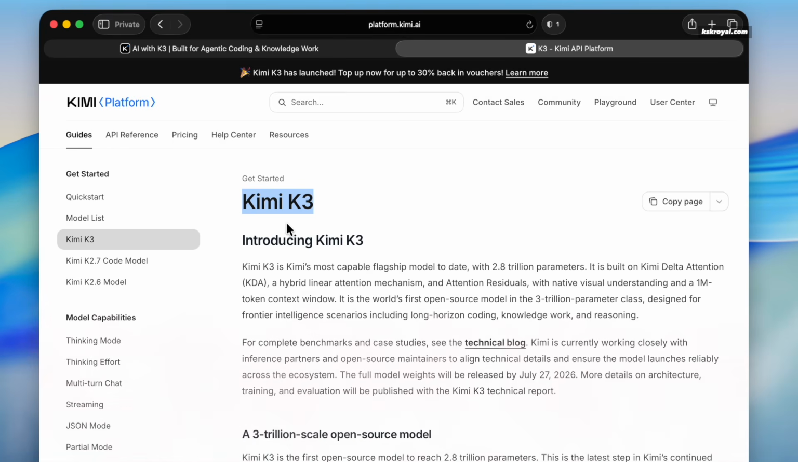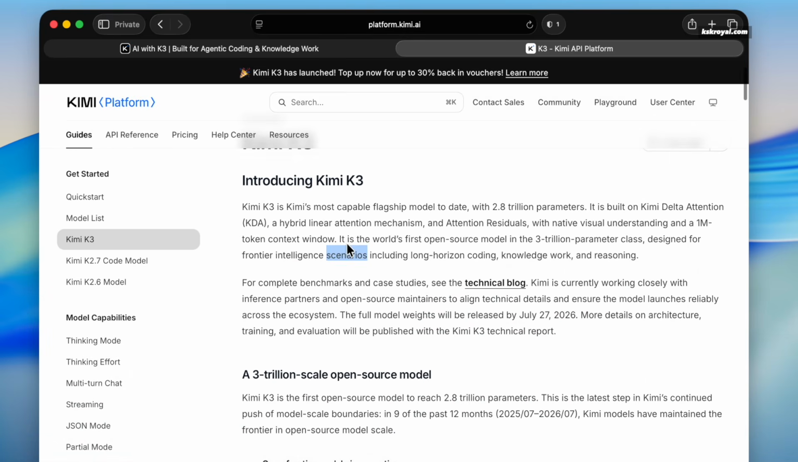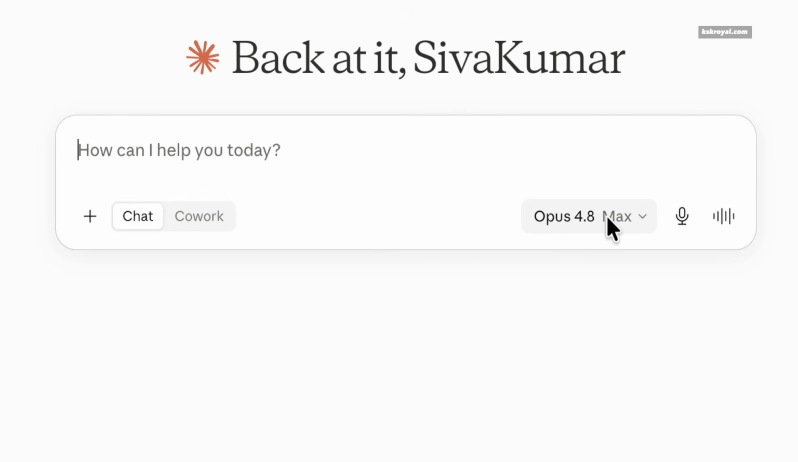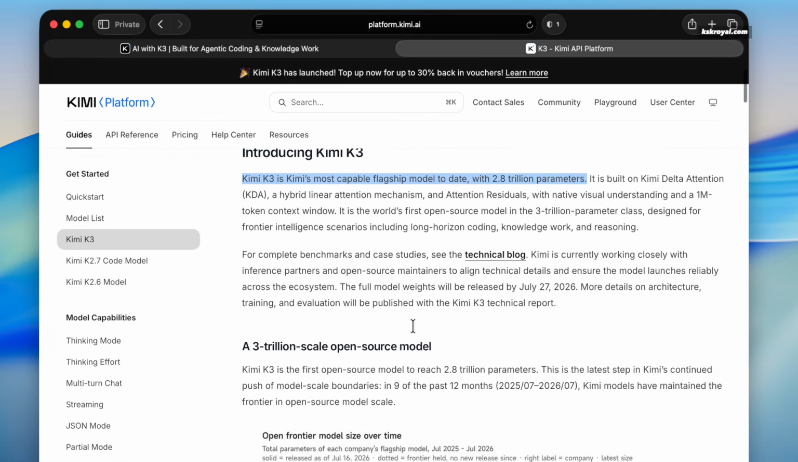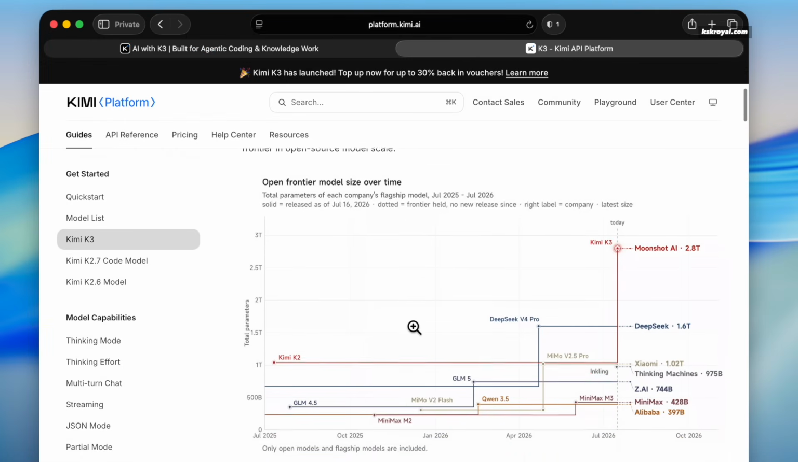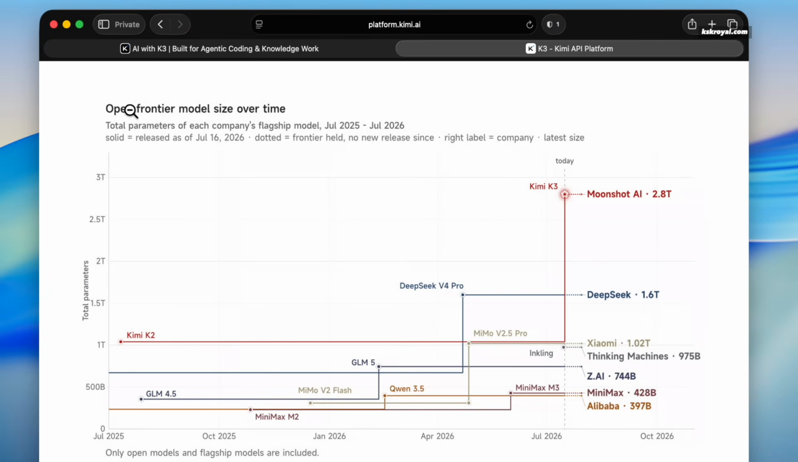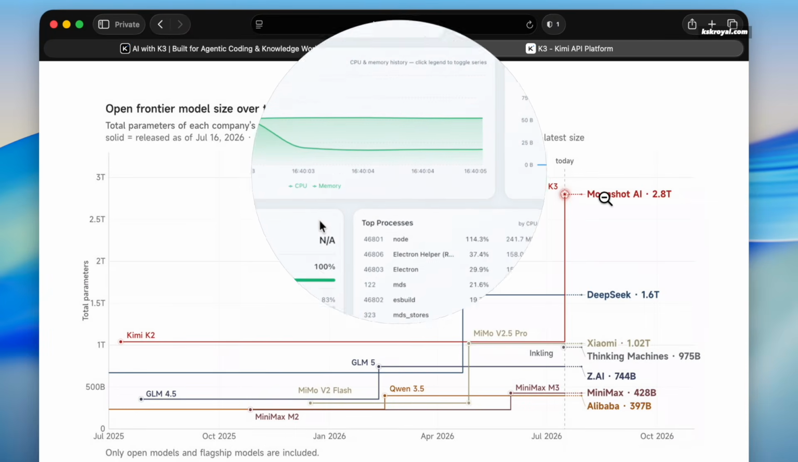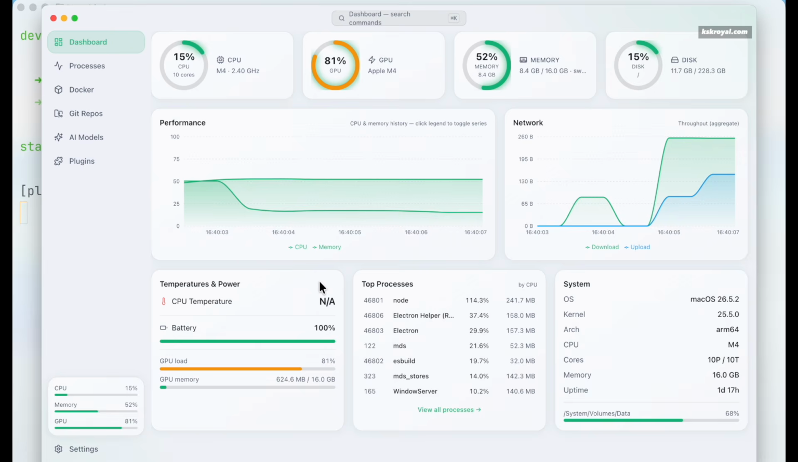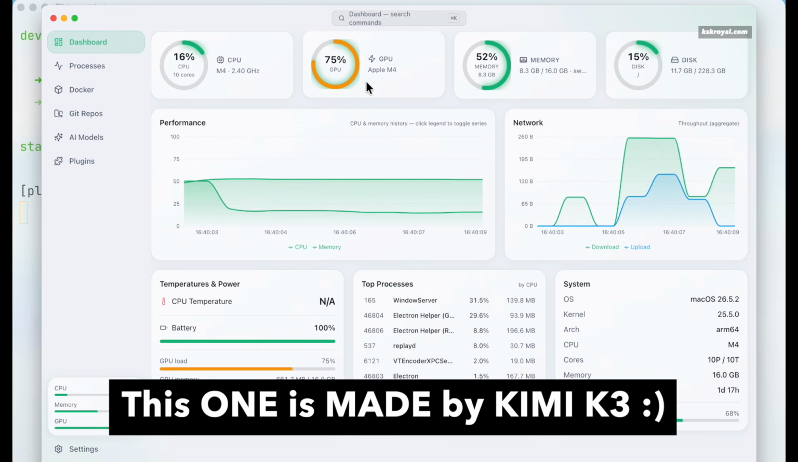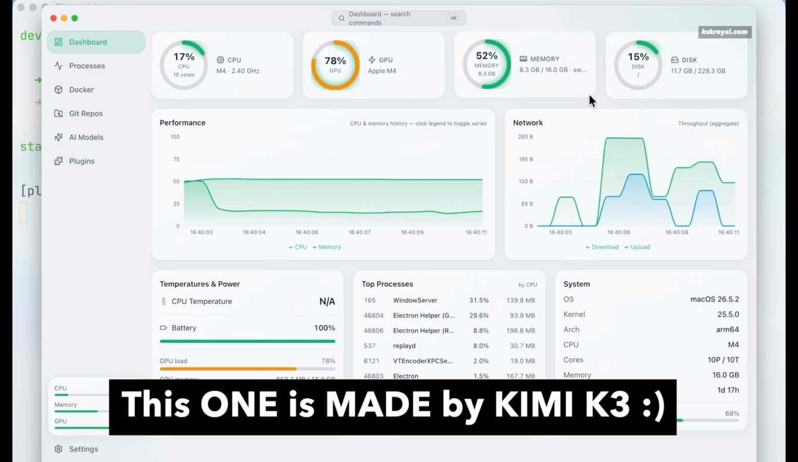Kimi K3 packs a 1 million context token window, always on thinking mode, and benchmarks that go head-to-head with Opus 4.8 and GPT-5.6 Sol. It's great at coding, writing, solving problems, and building full projects. Many people compare it with Claude and GPT because it performs really well for programming tasks.